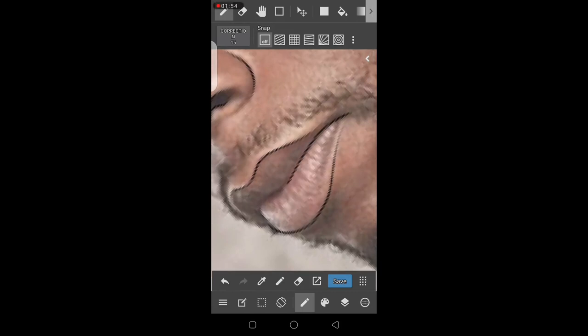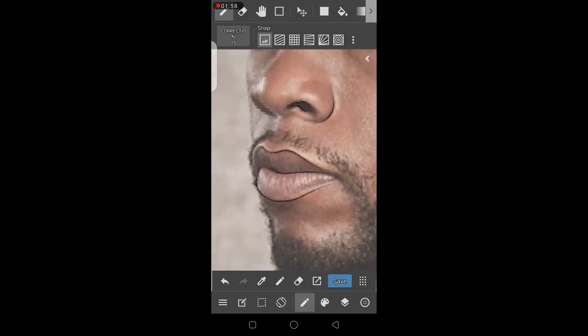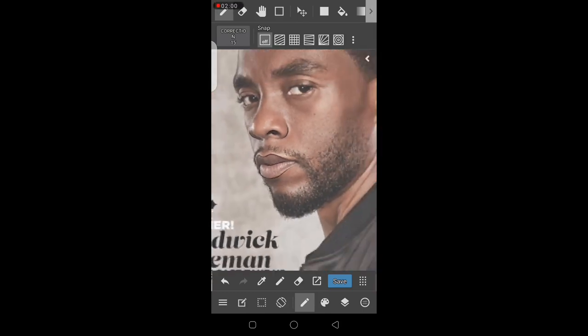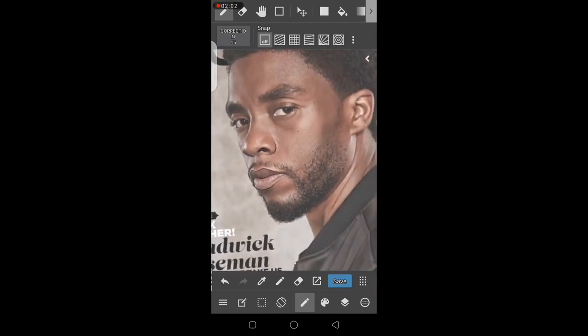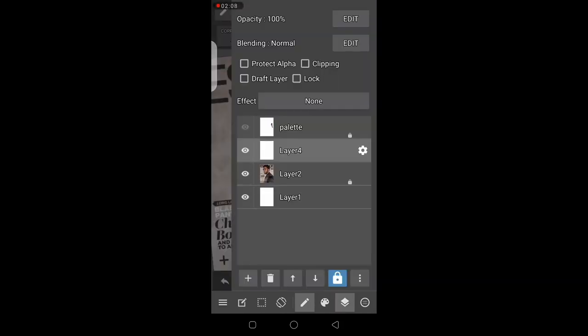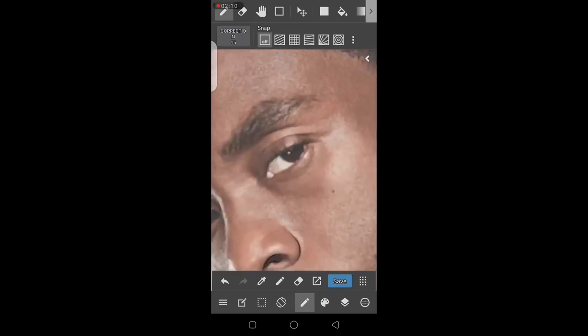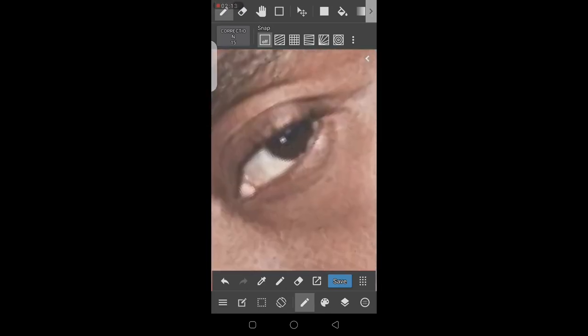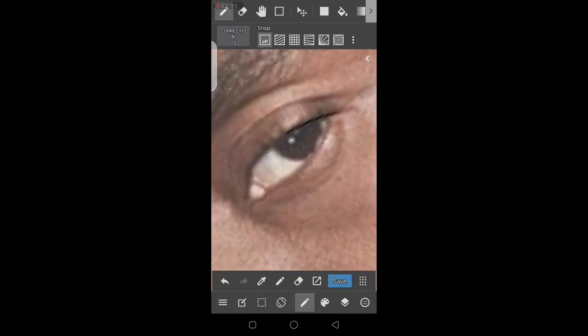So you keep sketching as you see on the image. As you can see, I'm still using the pencil brush we selected. Again, from time to time, make sure you hide the layer of the real image to see how you are progressing. So you hide the image, you see how you are progressing, you come back, you unhide it, and then you continue. Gradually, keep sketching.